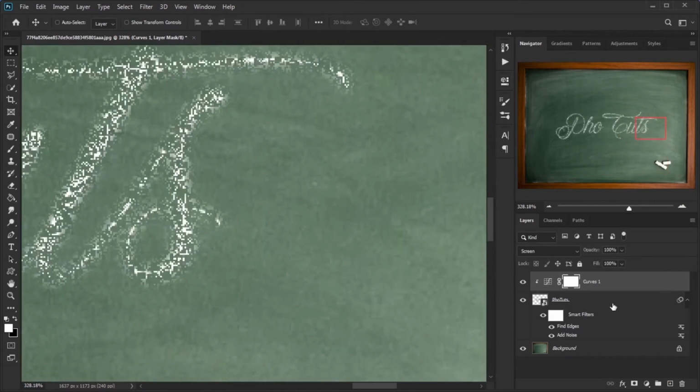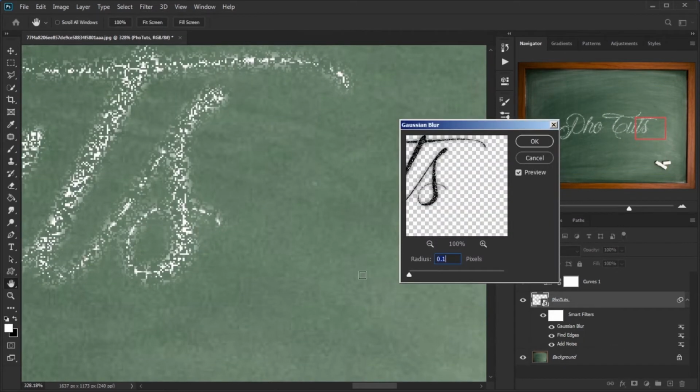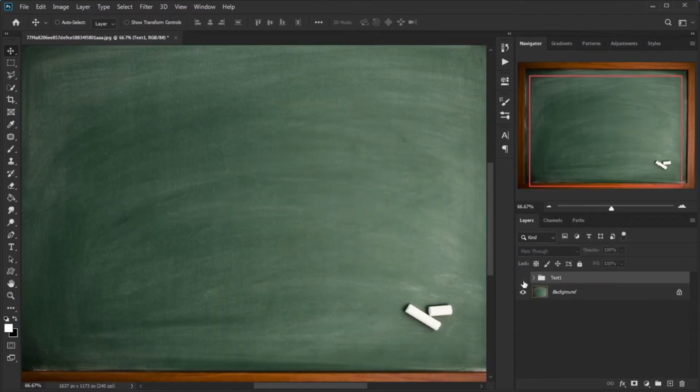To create more match with the background, go to the Filter menu, choose Blur and click on Gaussian Blur, and add a little bit of blur to the layer. That was one method. There is another method to create a chalk text effect in Photoshop.